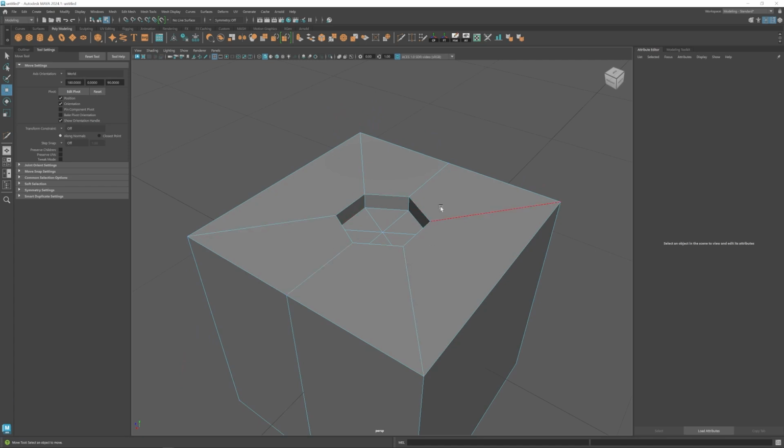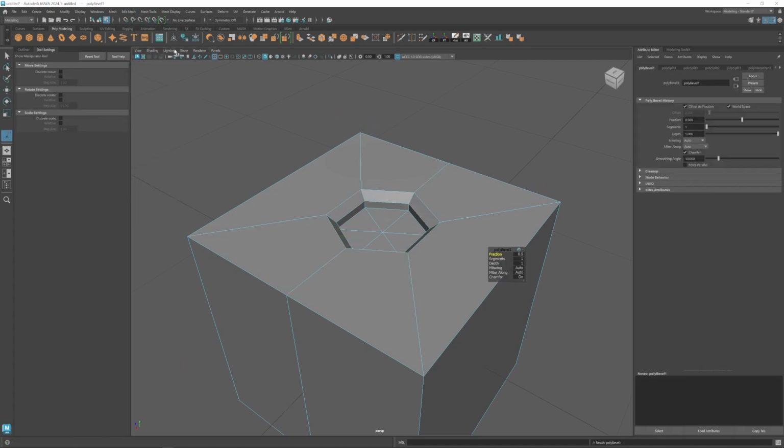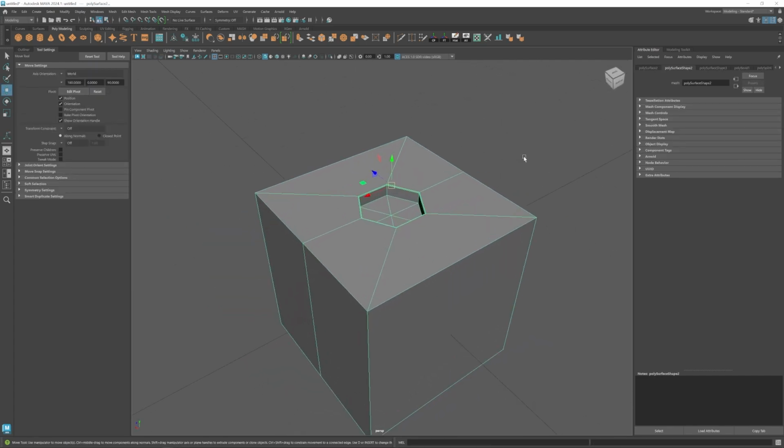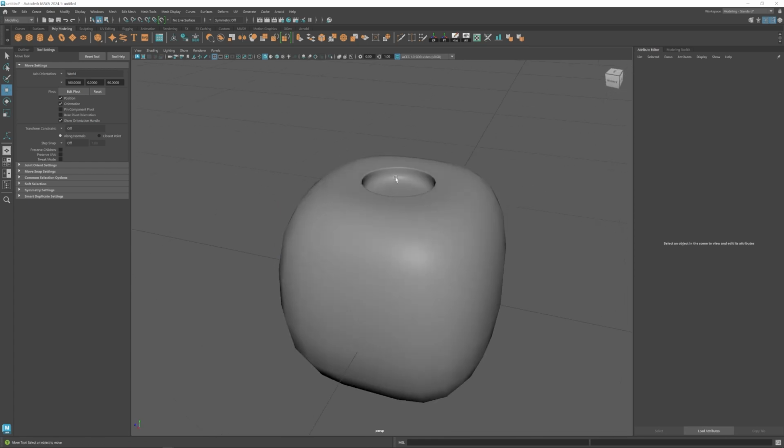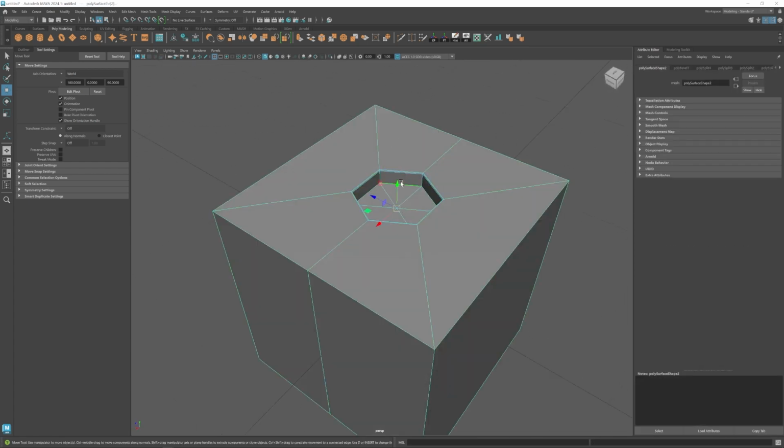So if I wanted to have a nice edge on this, I would just simply add a nice bevel. Now this cube's gonna collapse on itself, but if I hit 3 on my keyboard, you can see that this hole that we created retains its shape nicely. And you can do the same for the inside edge as well.